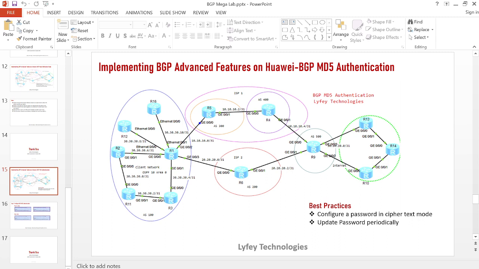So this is a continuation of our Huawei Lab simulation series, and in today's episode we will be demonstrating how to implement BGP MD5 authentication on Huawei routing devices.